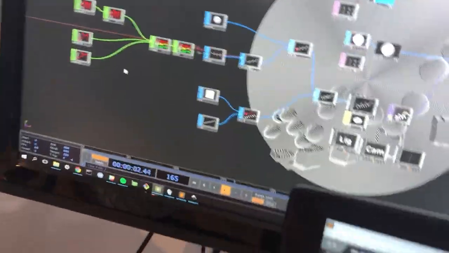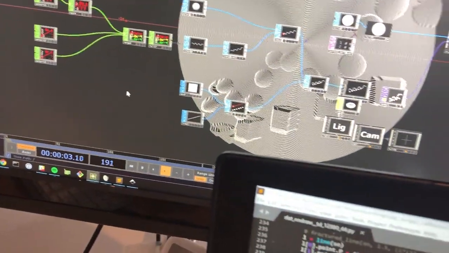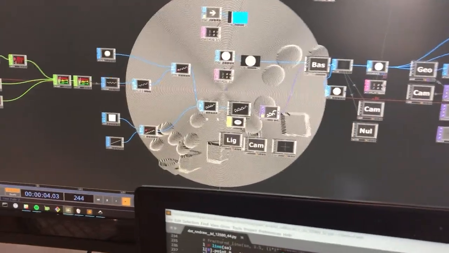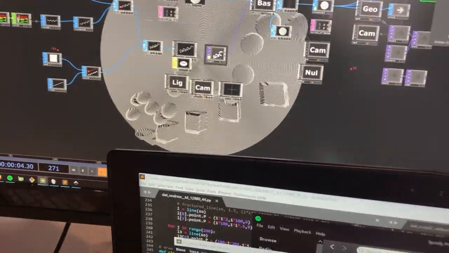Here's a quick rundown on how the drawing was made. There's two parts to the drawing. There's the spiral, and then there's the components that go behind it, or kind of push it up. The spiral is created in code.